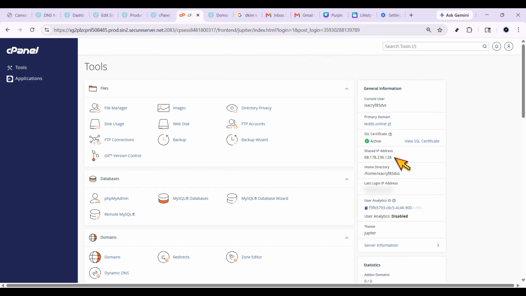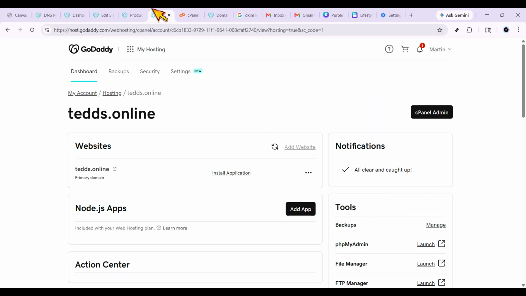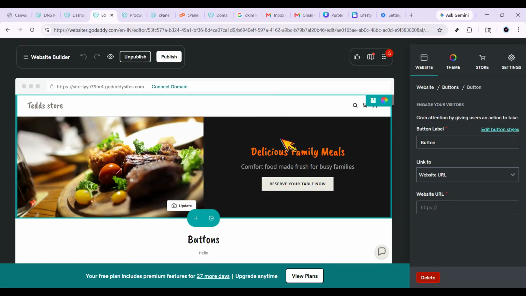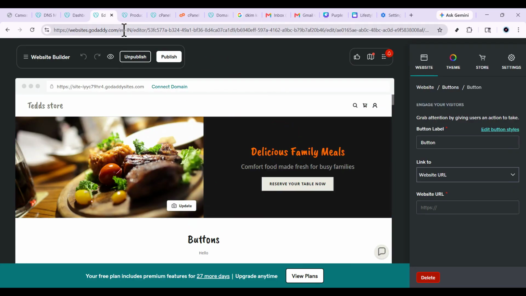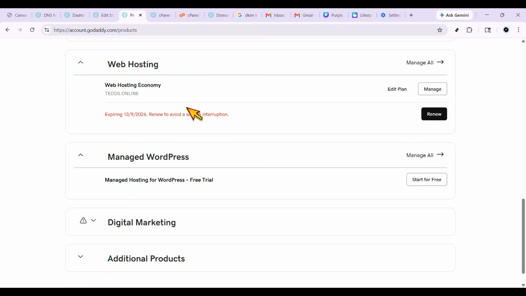If your plan uses shared hosting, you'll usually see a shared IP. If your account includes a dedicated IP, that's the address you'll want to use instead. It's that simple. Now, if you're using the actual GoDaddy website builder, the process is a little different. In that case, you won't be checking cPanel. Instead, you'll find your IP address through your domain's DNS settings.